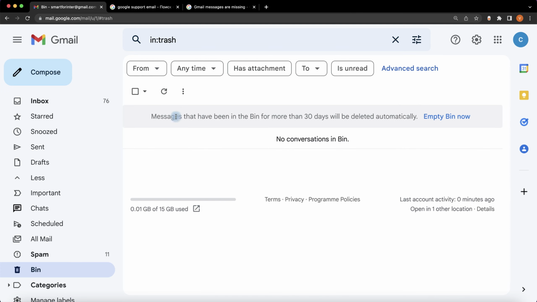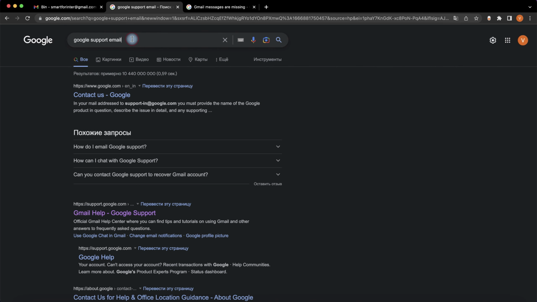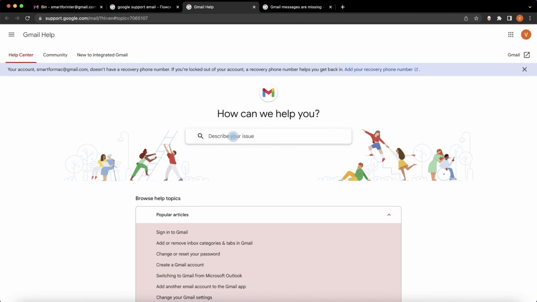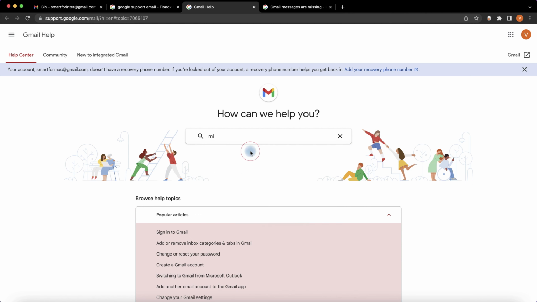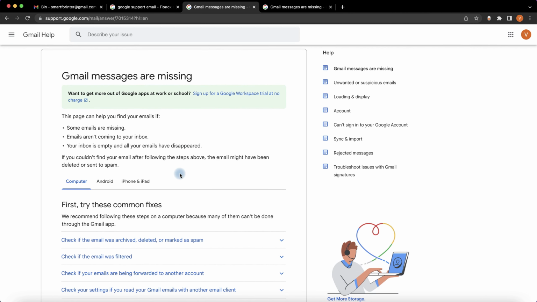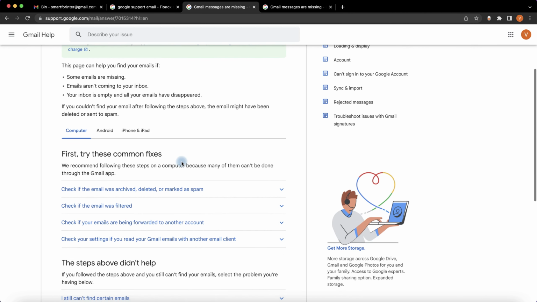But what to do when messages were deleted from bin? Go to Google and in Google find Google Support Email. Then click the first page and let's write "missing". The first hint is "Gmail messages are missing". We can read what to do when your messages are missing.